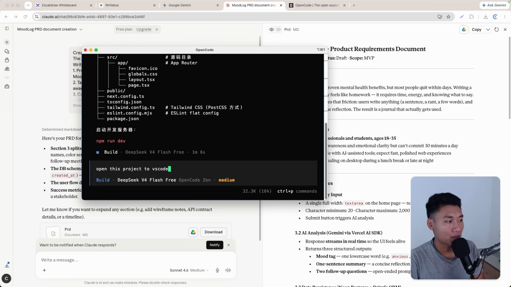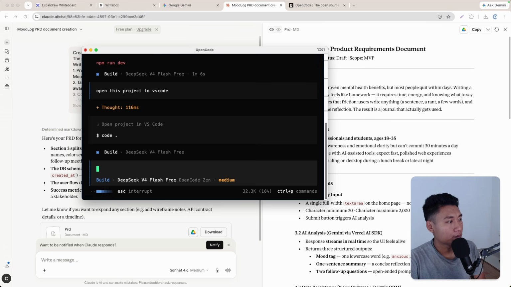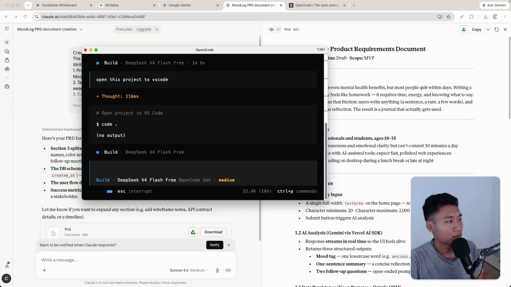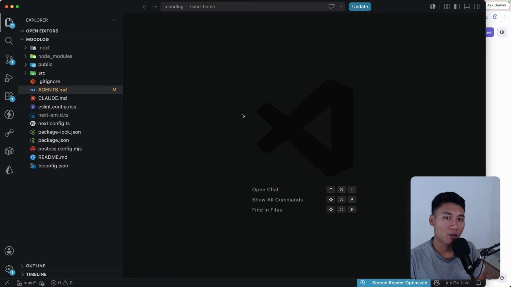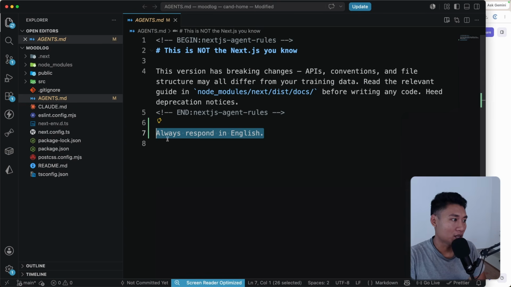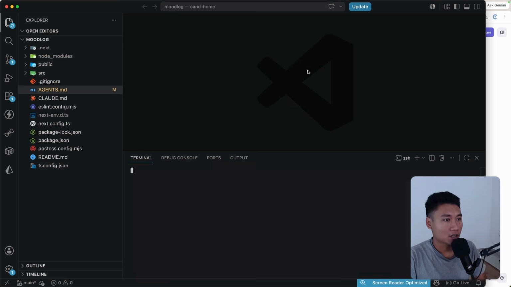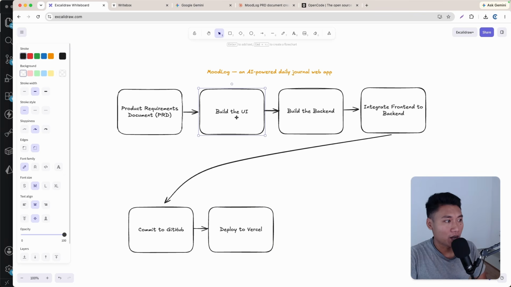Alright, it's done. So now let's try to open this project in Visual Studio Code. Because sometimes OpenCode responds in Chinese, I'm going to put this text in the agent.md: always respond in English. That's it.